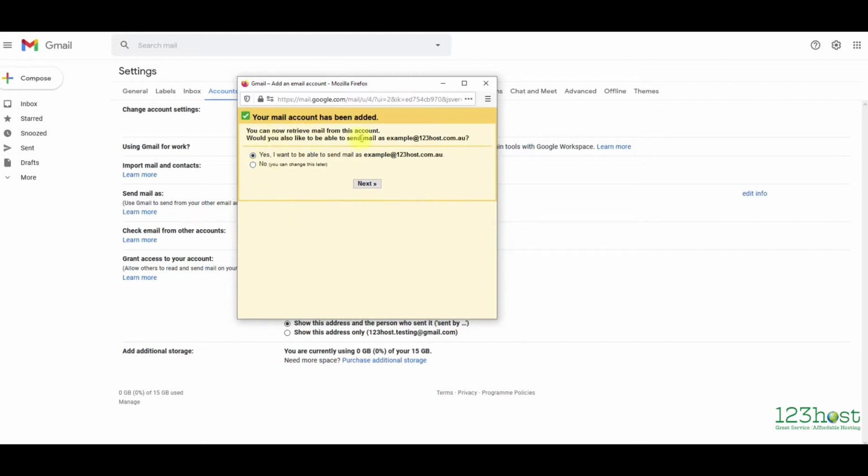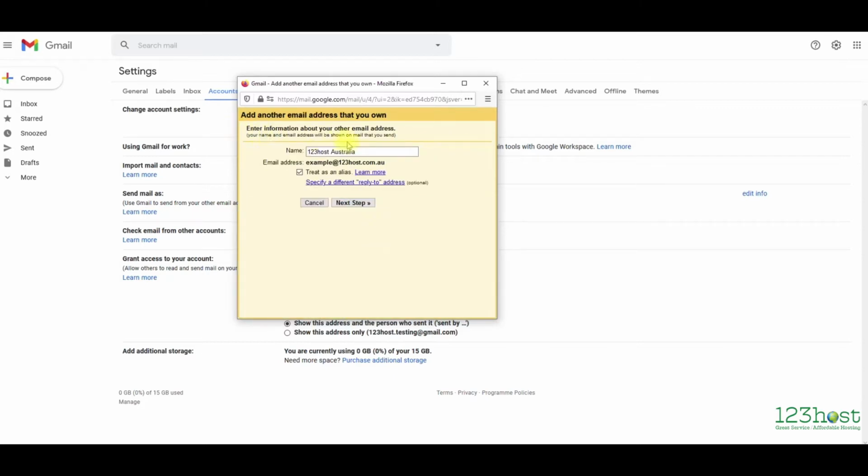You can now retrieve mail from this account. Would you also like to be able to send mail as example? Well, yes, that's the whole purpose of this, isn't it? So, yes, click Next. What's the name that you're going to send it from? So that's pretty good. I might just go Steve at 123host.